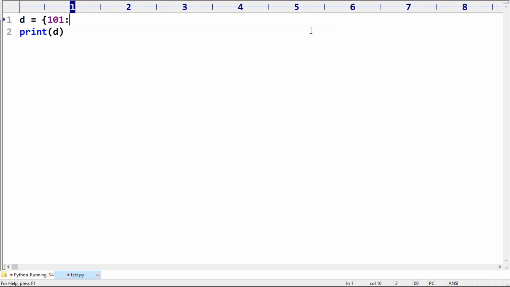Here I'm taking 101 colon Durga. Can you please tell me what type the key is? Int type. But what type is the value? String type. Now I'm trying to take 102 colon 102. What type is the key? Int. What type is the value? Int, of course. What is the problem with that? That's my programming requirement, assume that.